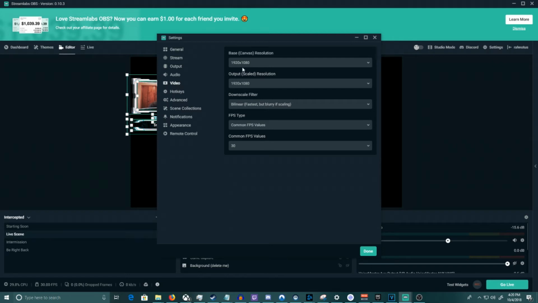Onto our video settings. Your base canvas resolution is the resolution of your monitor. Just leave that the way it is and that'll be fine. Now your output scaled resolution is what's going to be outputted to the stream. Again, if you have a decent setup and a decent rig, you can stream at 1080p. If you can't, and if you're dropping frames, then I recommend downgrading this to 720p and it'll still be watchable, and just lower the bitrate so you don't drop frames.